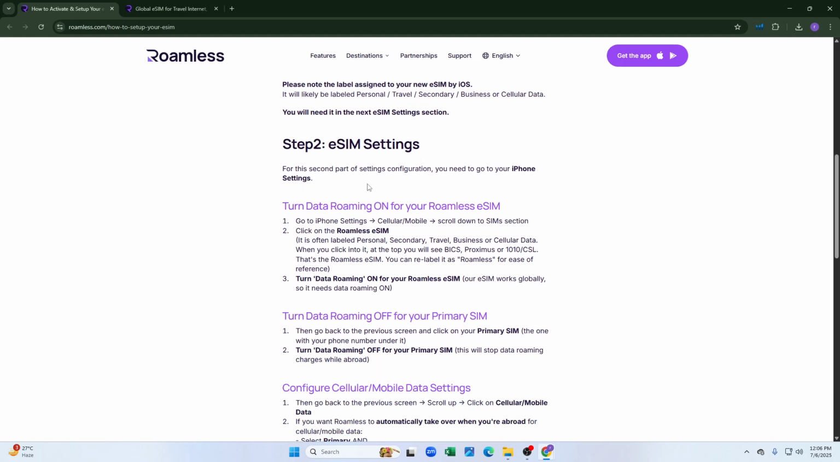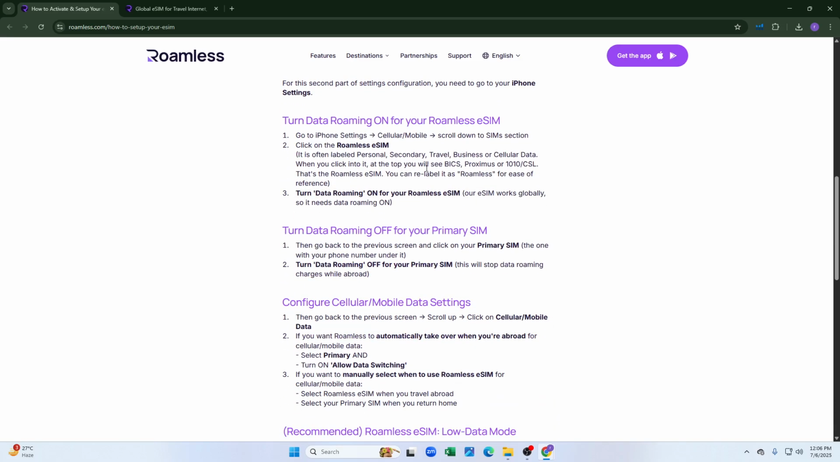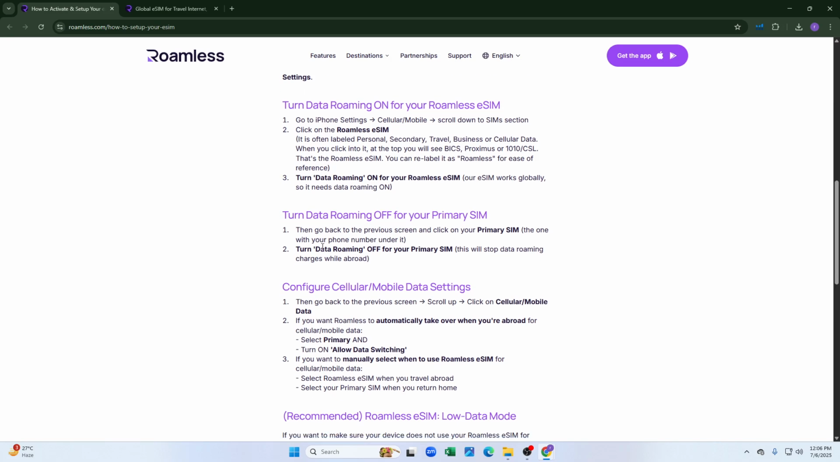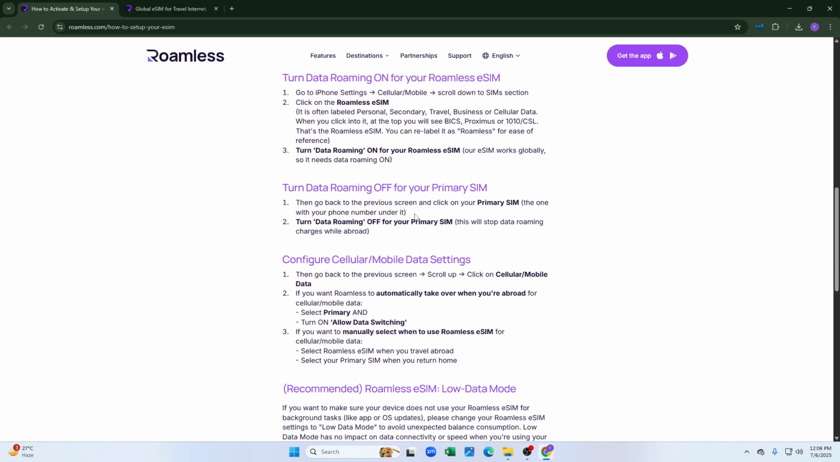For the second part of the configuration, you need to go to your iPhone settings and turn data roaming on for your Roamless SIM. Go to iPhone settings, cellular or mobile, scroll down to the eSIM section and click on the Roamless eSIM. Then turn data roaming on for your Roamless eSIM. Their eSIM works globally, so it needs data roaming on. Then you have to turn data roaming off for your primary SIM. Go back to the previous screen, click on your primary SIM and turn data roaming off for your primary SIM.